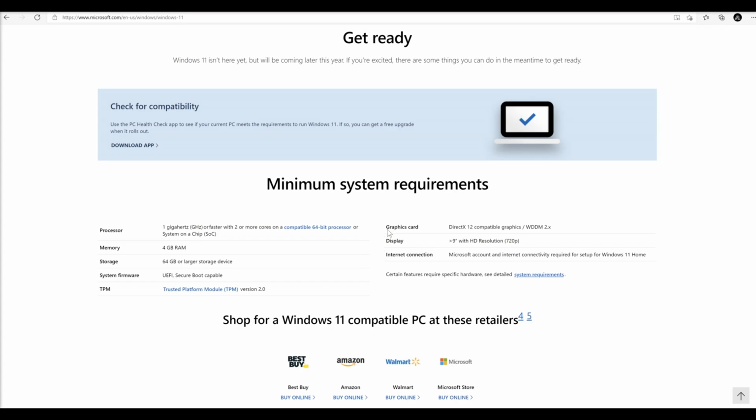Graphics cards, you need a graphics card which is DirectX 12 compatible, which is WDDM 2.x, and the display needs to be at least 9 inches and have a 720p screen, which most things are HD or higher these days, so it'd have to be a really small device to be that small. And you will need an internet connection basically to activate Windows if you're using Windows 11 Home.